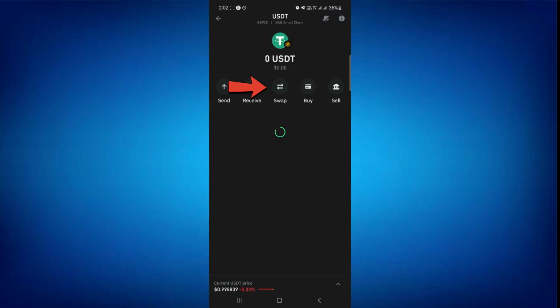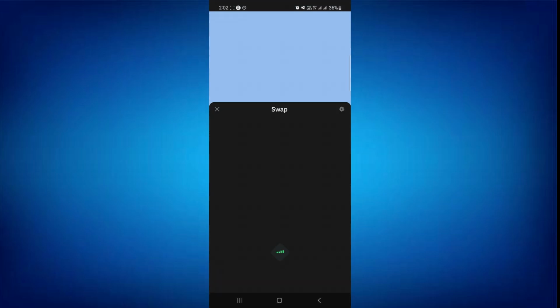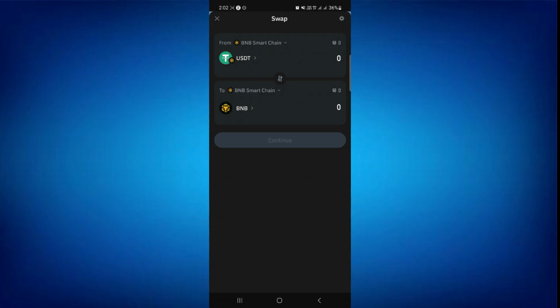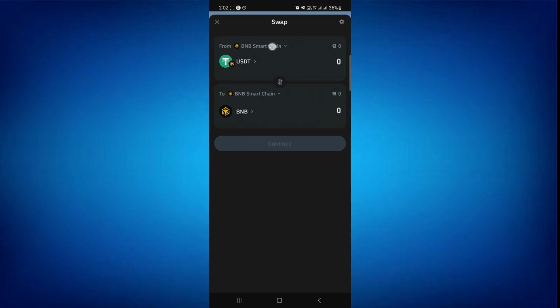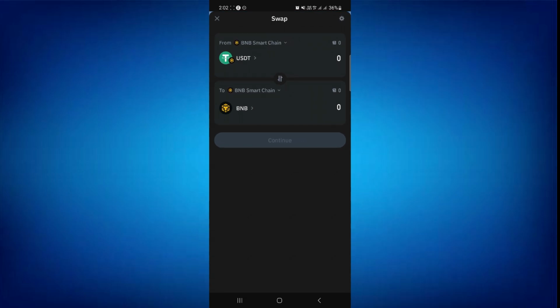Then what you can do is click on this swap right here. Then choose the correct network that you have your cryptocurrency on. So you can see this right here. For example, this USDT is on the BNB Smart Chain network. So when I am in swap right here, I want to select the BNB Smart Chain network.